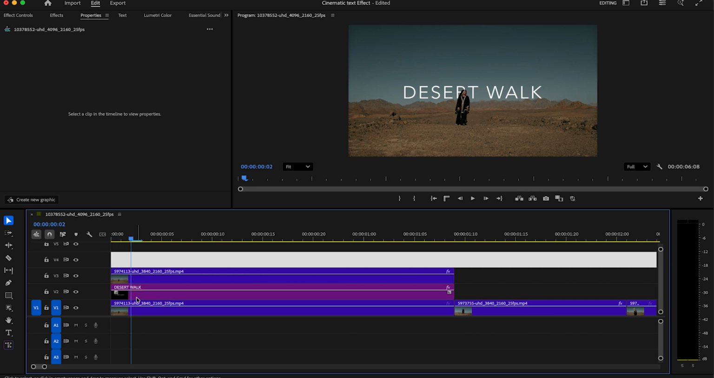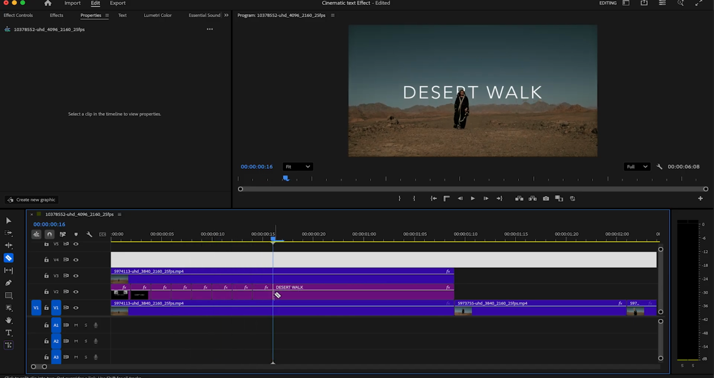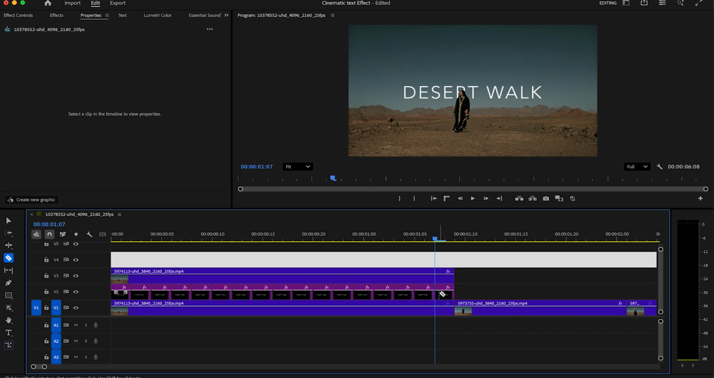Now go to the beginning of the clip and make a cut every other frame using the C key. On each cut, we'll change the font to create this dynamic effect. Jump 2 frames forward, make a cut, and repeat this as long as you want the text animation to last. You can control the speed of the effect simply by adjusting how many cuts you create.